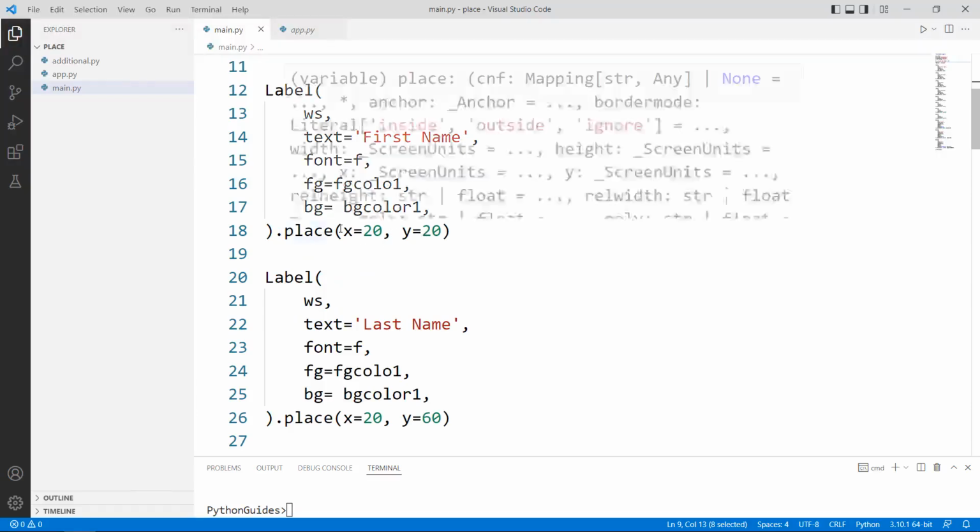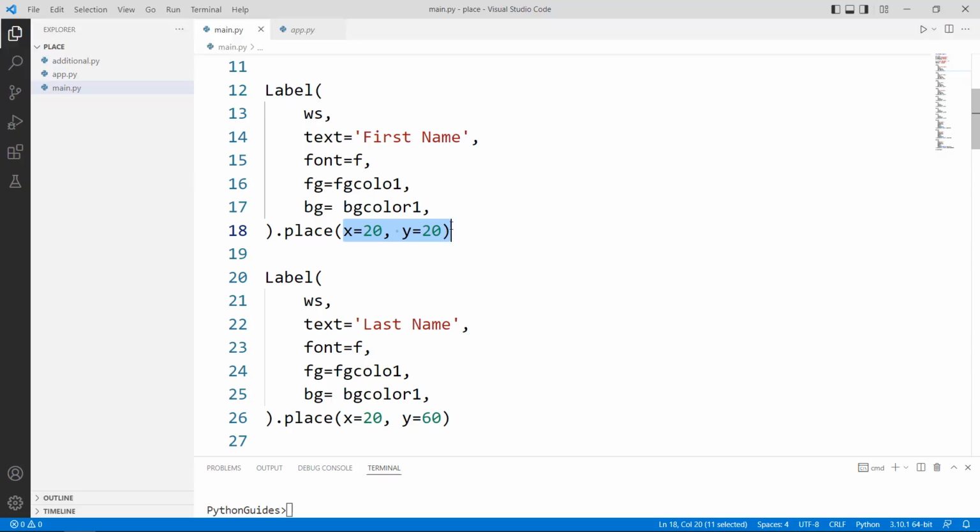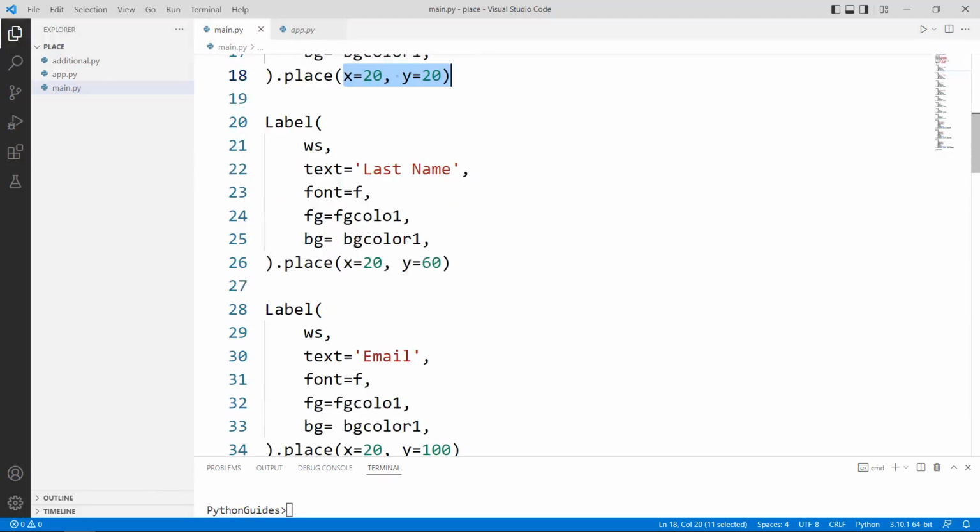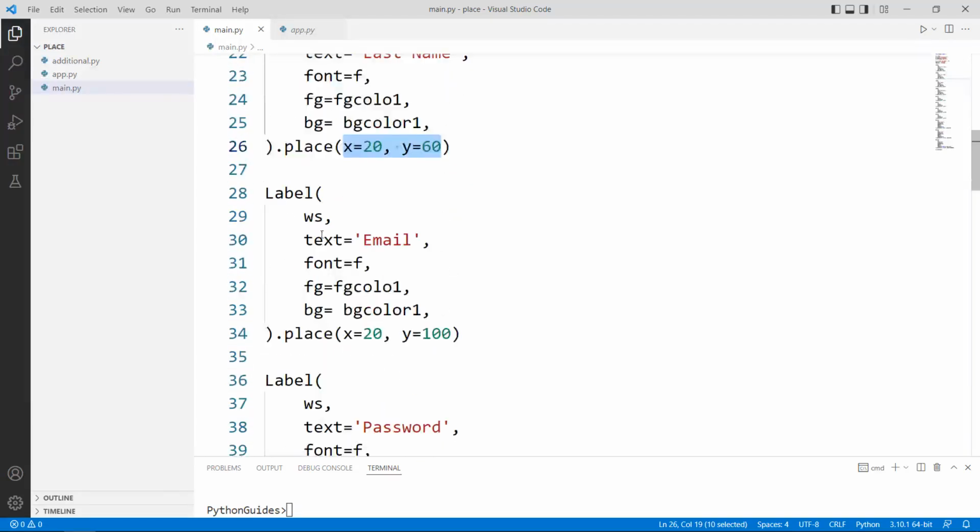That means this is going to be a static placement. That means the widget is going to be placed as static, which means even if we change the size of a window, the widgets will remain at their place. It won't change. So everywhere we have used X and Y for now.